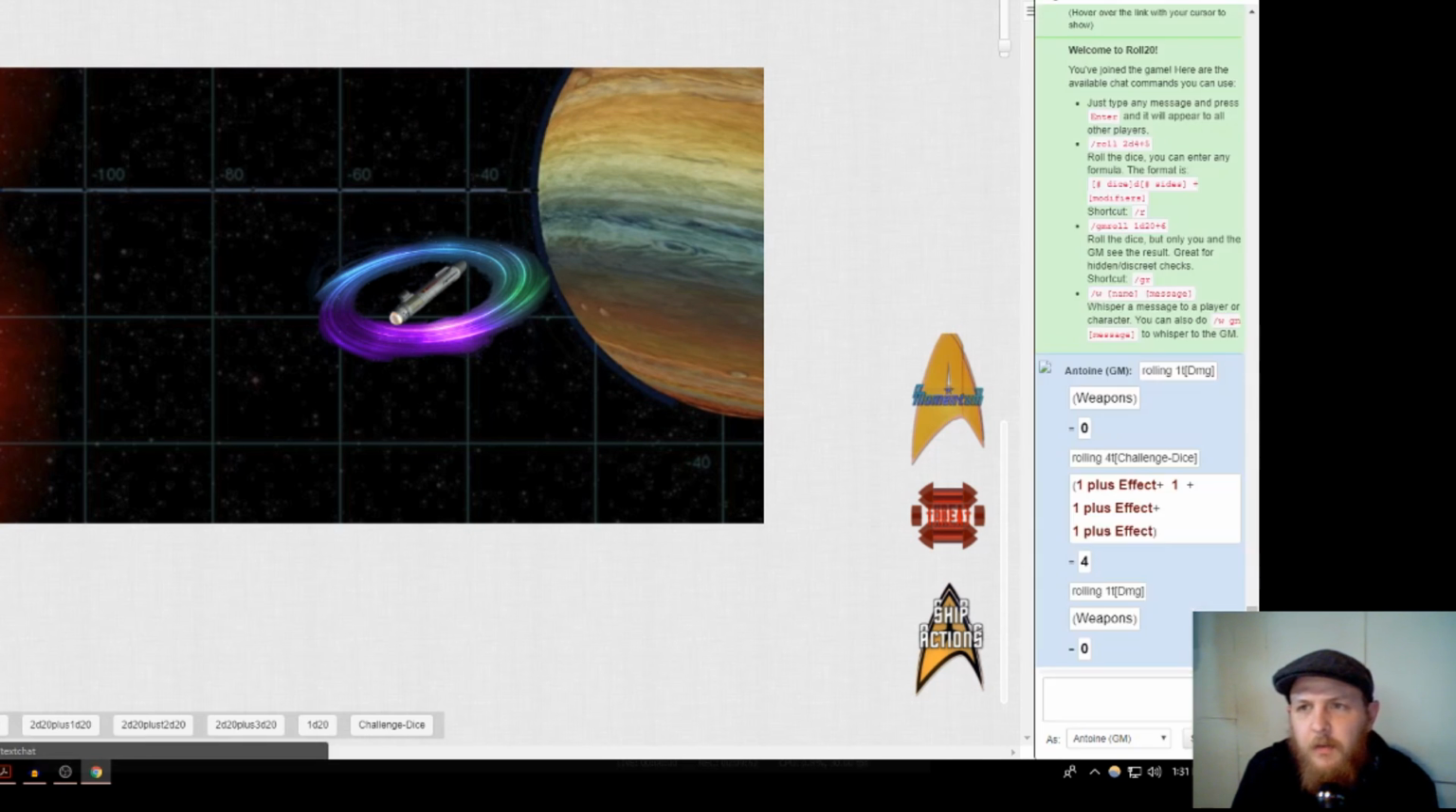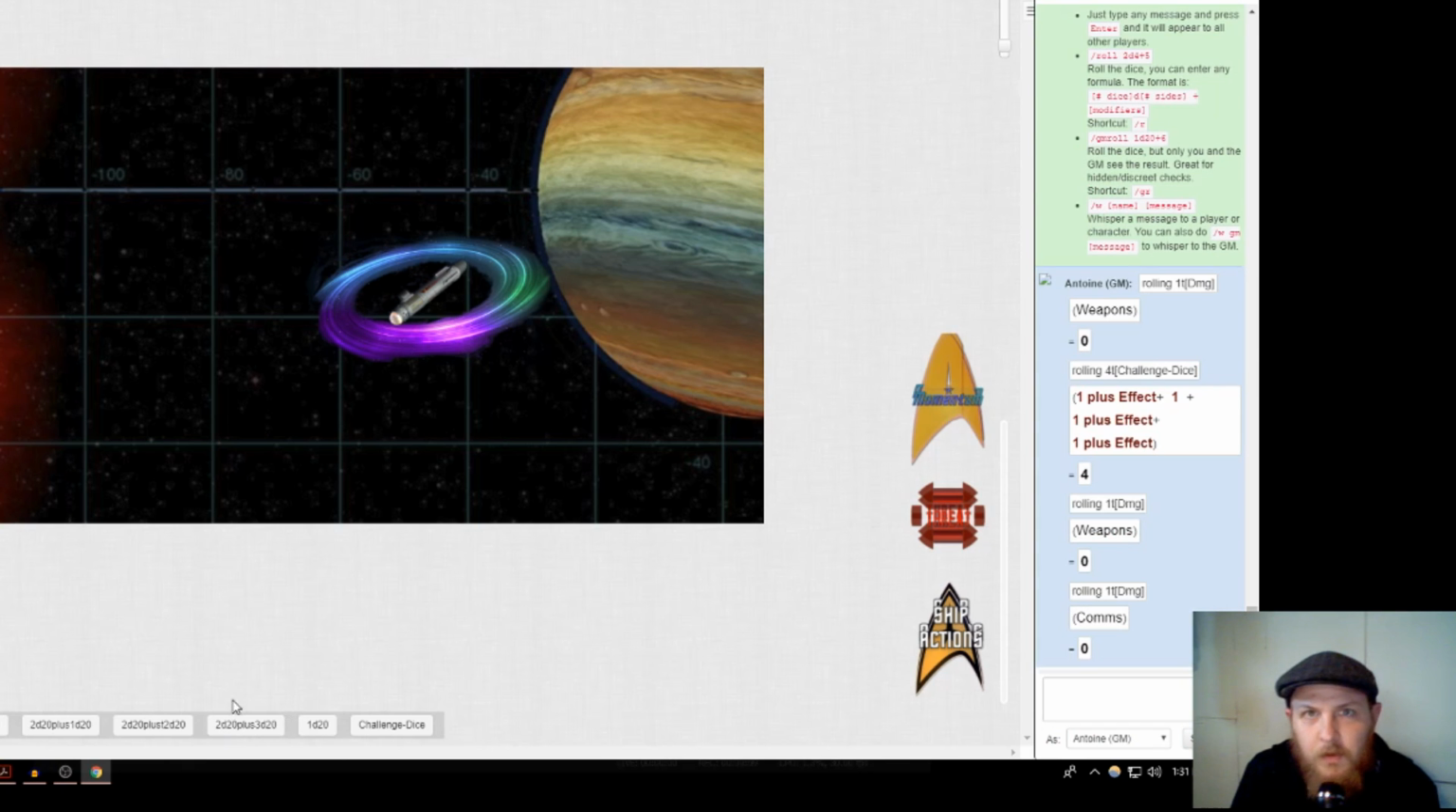Let's damage another system. We damaged weapons again. Wow, this ship is taking a beating. She's not going to be able to hit back.